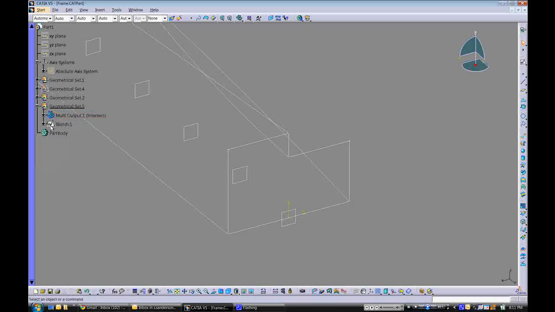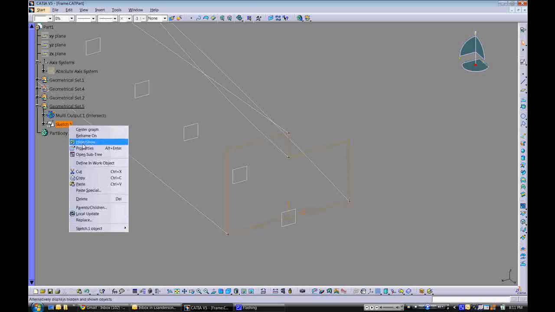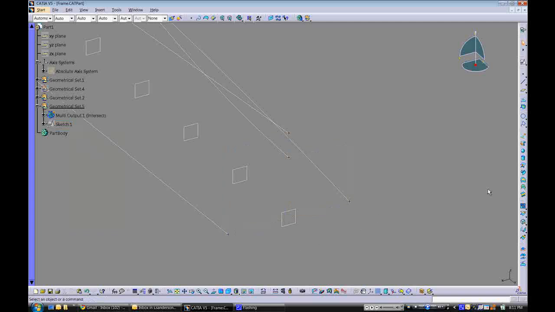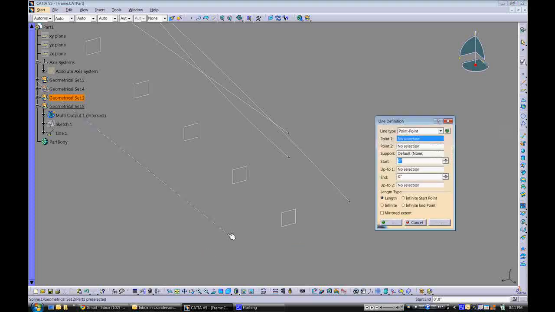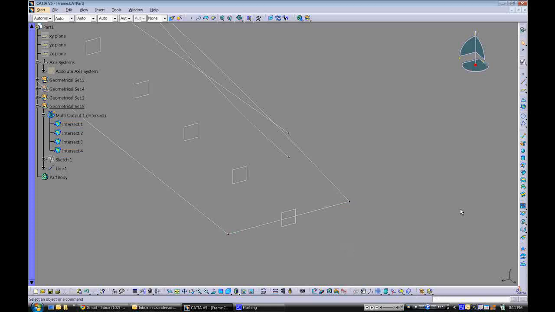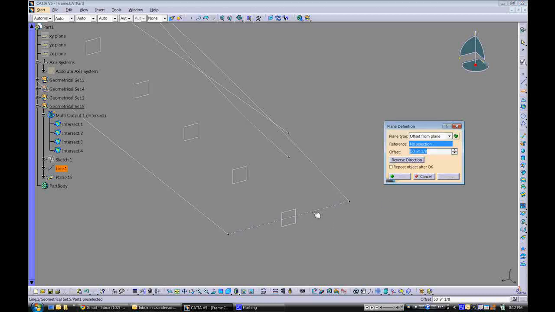So now we're going to define a reference line that we're going to use to create our frame profile on. So for a second, we're going to hide our sketch, and we're going to use the line tool to create a line between, again, making sure that we're using our intersect points, between that intersect point and that intersect point on the bottom. We'll say OK.